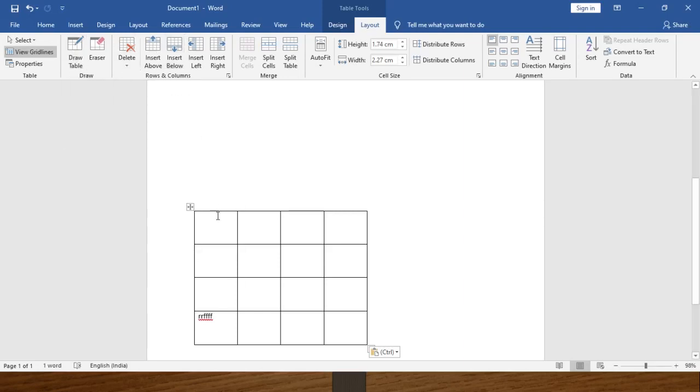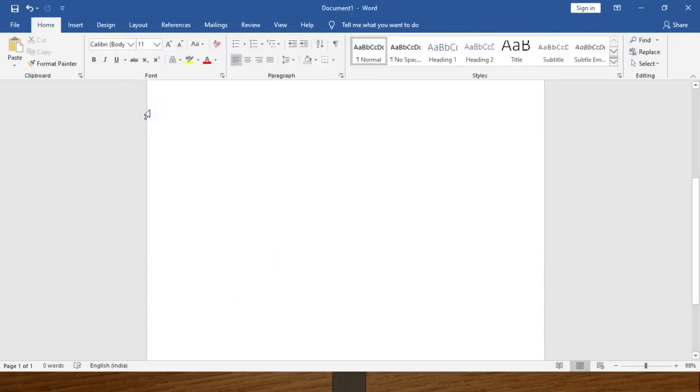If I want to delete a table, what I have to do is go to the Layout tab. Here click on the Rows and Columns group. I have to click on the Delete option, and after clicking on it, where we got the options like delete cell, delete column, delete row, at the same place we get the option delete table. So click on delete table, your table will get deleted.